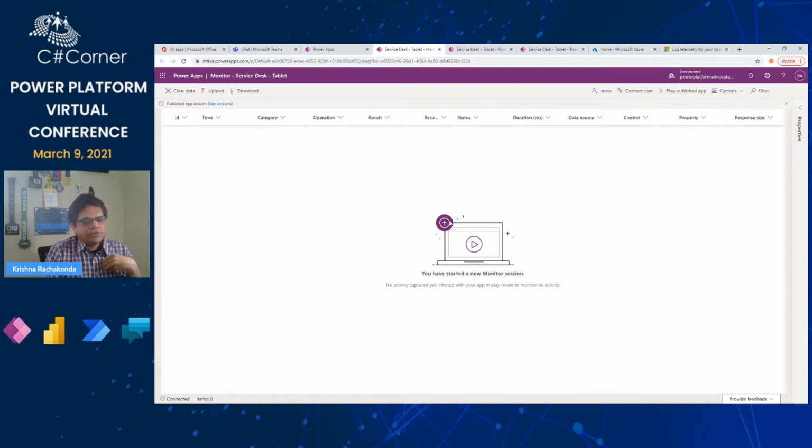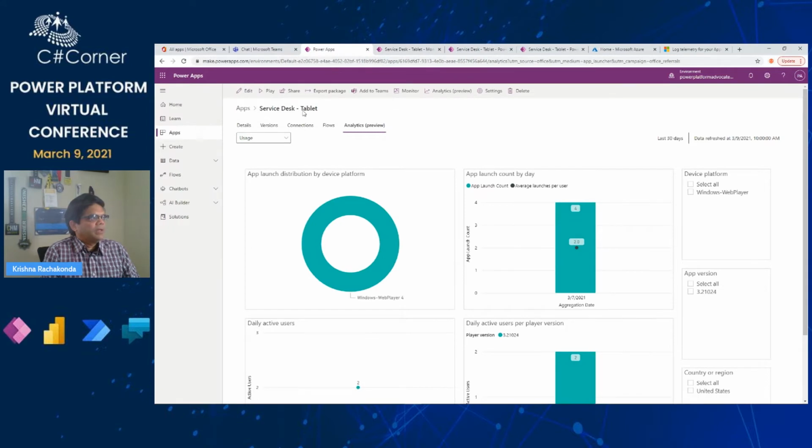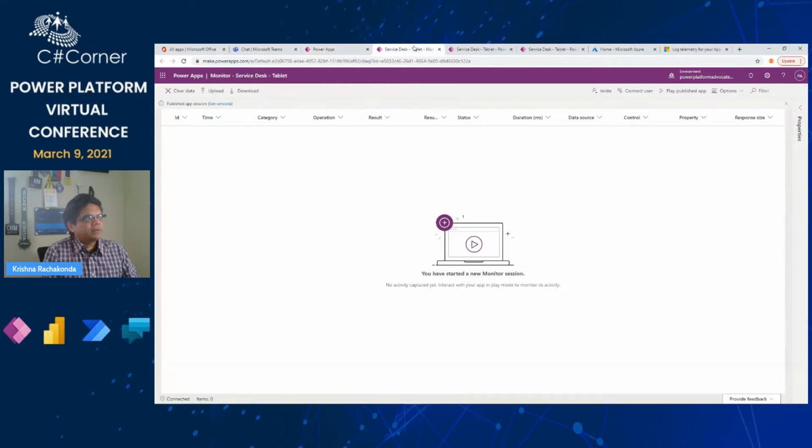Otherwise, you can also use this monitor tool whenever you run into some issue, to validate that. So how do I use this monitor tool? For any application, once you select the app, and from the menu, if you click on monitor, then this additional tab will open in the same browser.